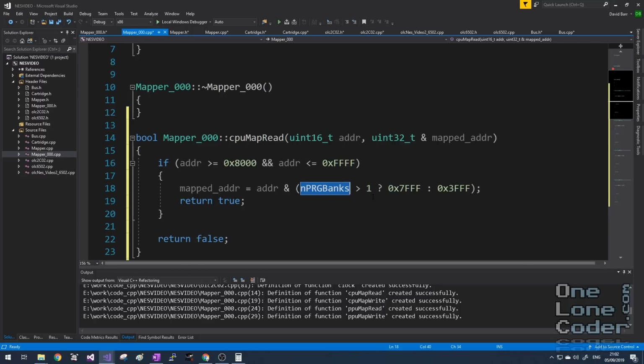So if there's more than one of those, then we know we're working with the 32K ROM. The 32K maps into exactly half the addressable range of the 16-bit address. But we don't want to read it starting at 8000 because in the ROM file it starts at 0. So if this is a 32K ROM and the address is in the allowable range, I'm going to mask the address to ensure that we are offsetting from 0. And so I set my mapped address to that transformed input address.